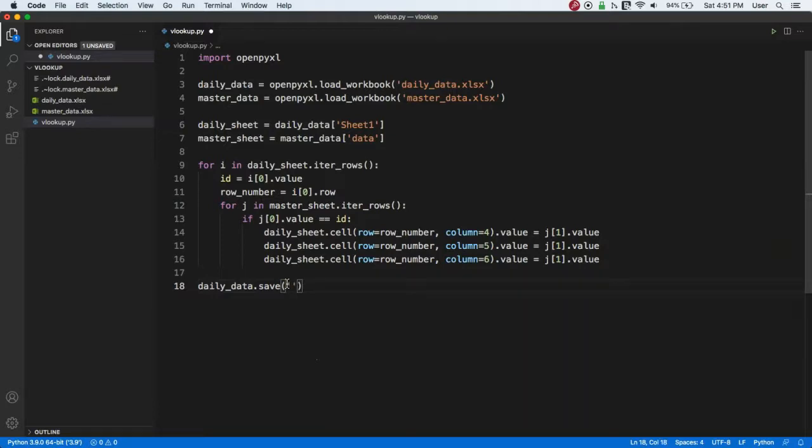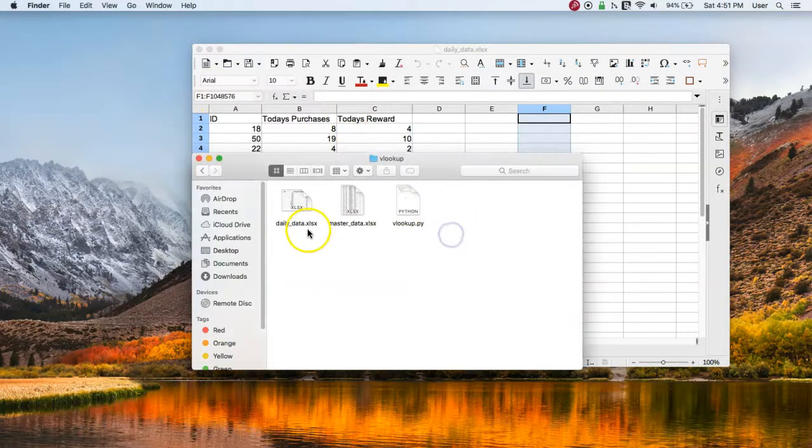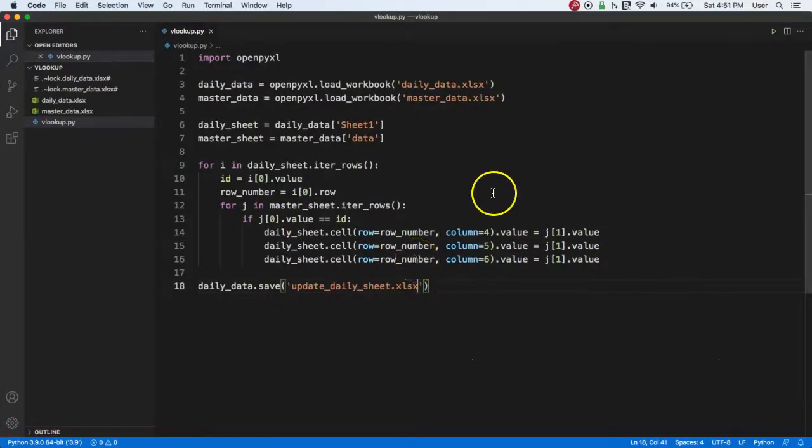and in here you have to pass the location of your Excel sheet. So let's save this Excel sheet on the desktop. Since I wanted to save this in the same location where my other files are, I'll just pass the name, and I'll name it updated daily sheet dot xlsx, and let's make sure I don't have any other file with this name. So I'll open the terminal, and in here we only have daily data, master data, and the vlookup.py file.